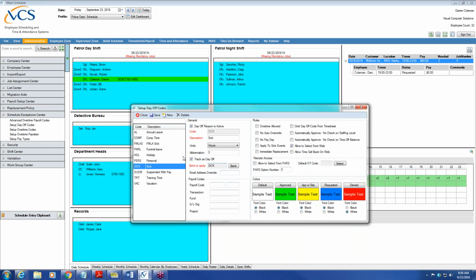Now, a common question I get is, if I don't mark track as day off, does that mean I'm not going to be able to run a report and see this time off activity? No, that's not true. Track as day off simply means there's a bank associated. For things like funeral leave, bereavement, things that don't have banks, you will still be able to run reports and view any activity on its usage.